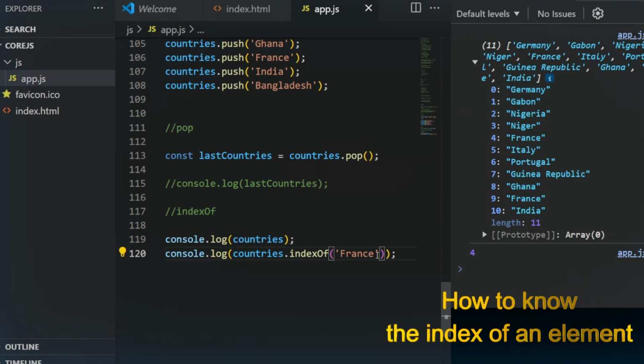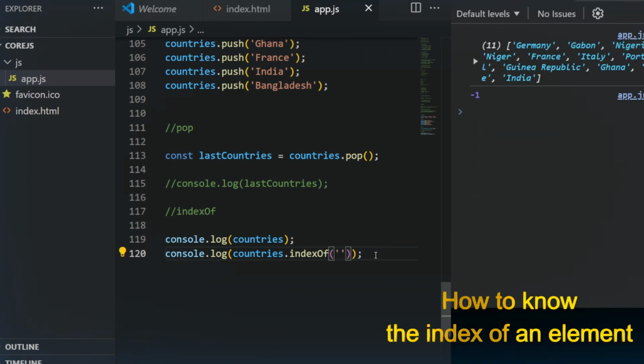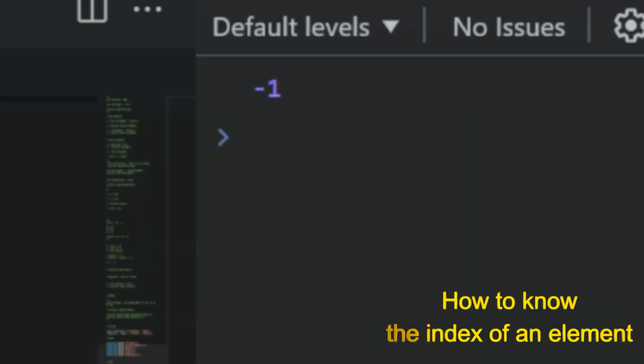Which country is not on the list? There was no Spain there. Or if you even have a typographical error and you write France with a small letter, we are going to get -1, because programming is case sensitive. JavaScript is case sensitive, just like every other programming language.